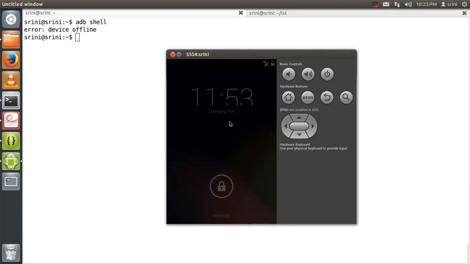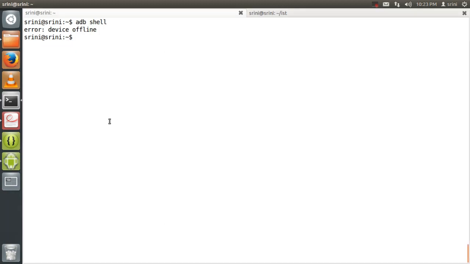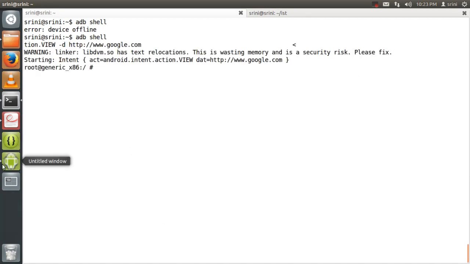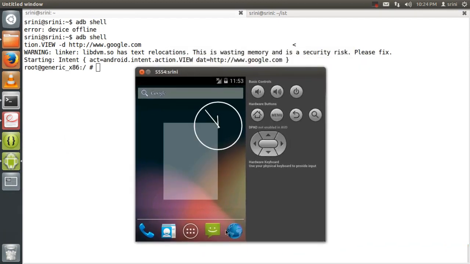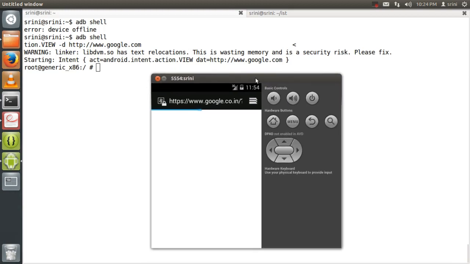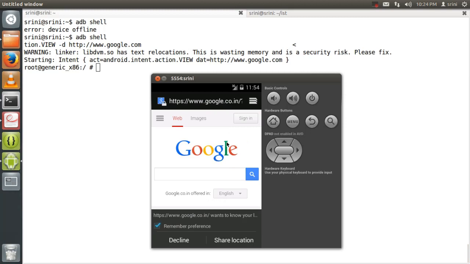Well, the emulator has been launched. Let's quickly open it up, and now if you type the command ADB shell, you should be able to get it over there. Now type this and go back to your emulator. You should be able to see your browser gets launched now, and as you can see, it is now launching google.com. Right, so this is basically an intent. We are sending an intent to your system saying, hey, I want to open www.google.com. Right, now it got opened.